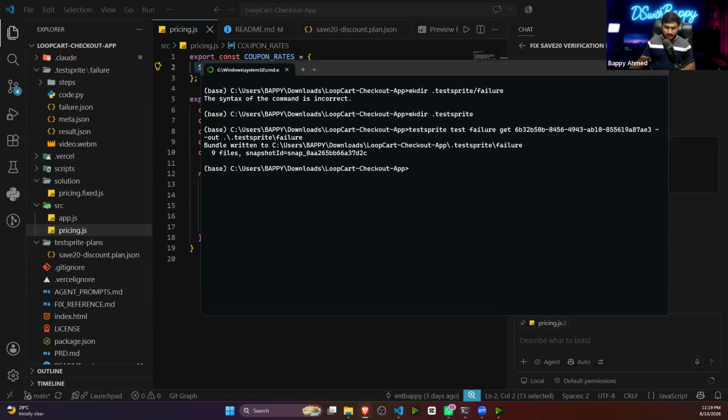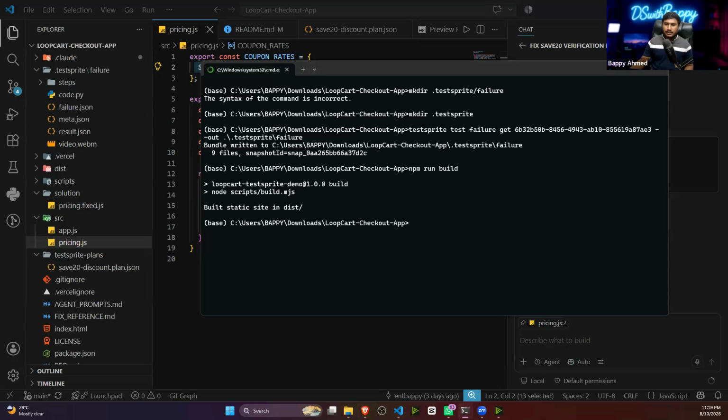To redeploy it, you have to run this command, npm run build. Okay. You have to build. Then you have to again redeploy. You just need to run vercel --prod.